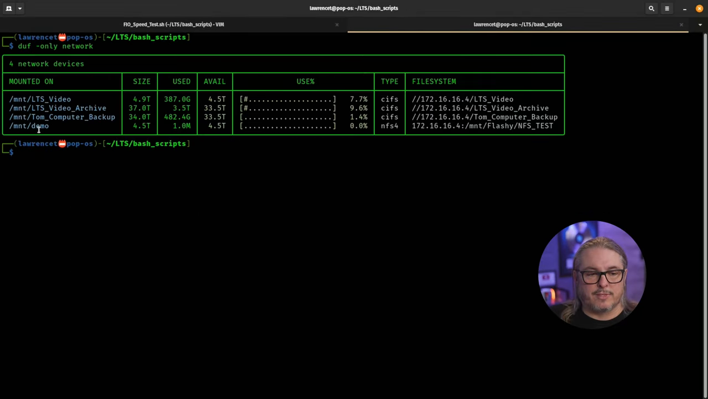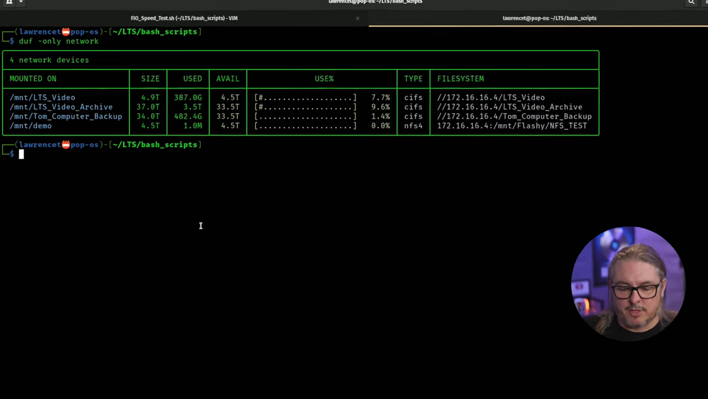Now here's the different mounts that I have on my system. So the LTS video is mounted to that flashy pool, and this one's mounted to the rusty pool, the LTS video archive. That's why there's so much more storage available on it. We'll run the first test on this LTS video, so we're just going to kick off the tool.